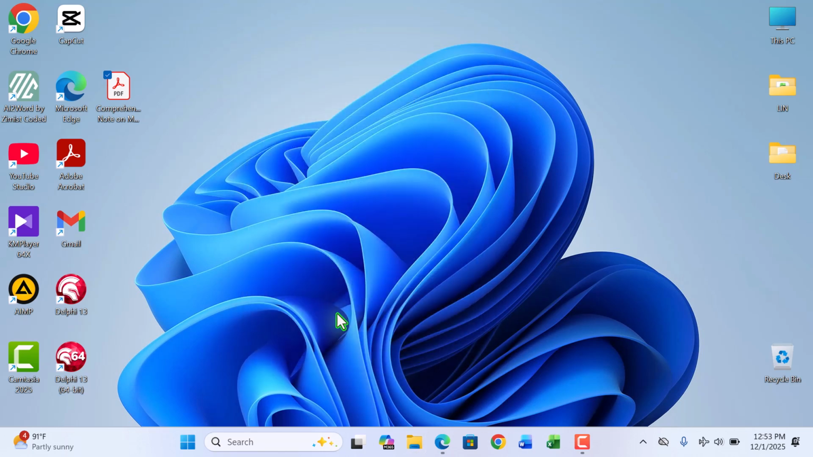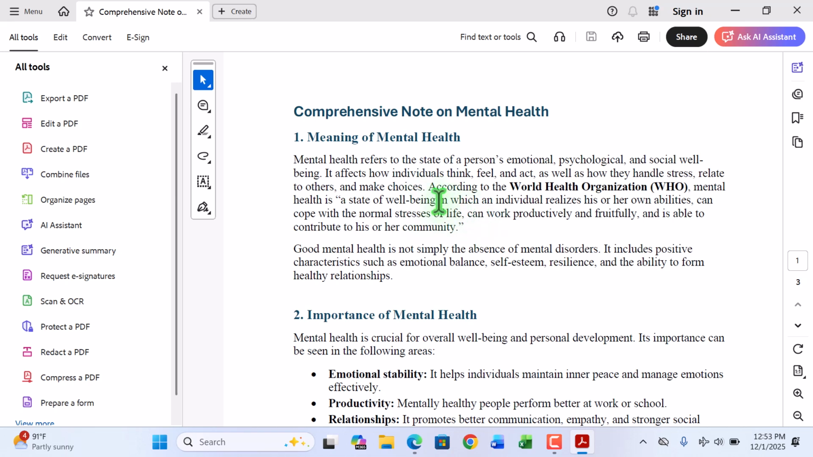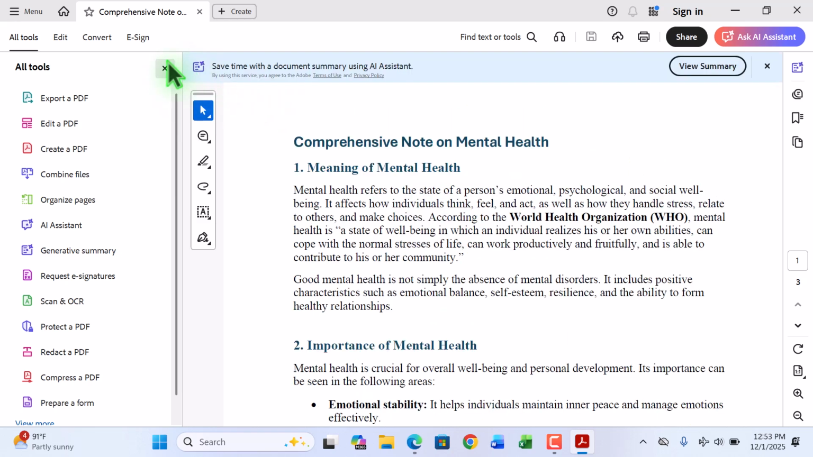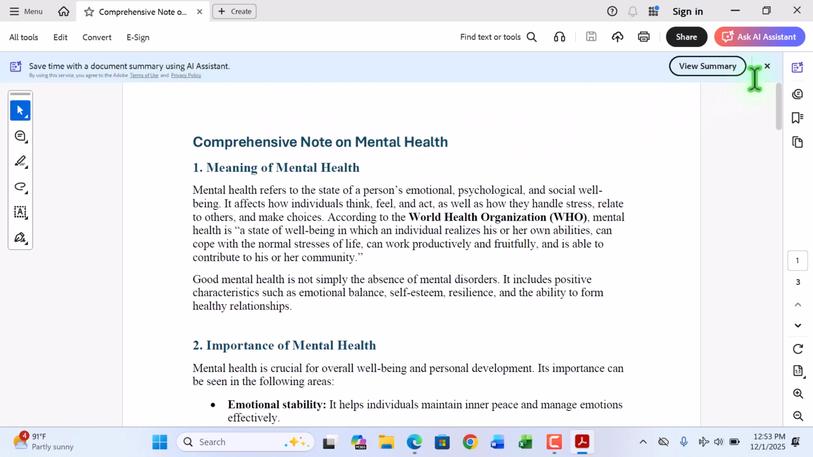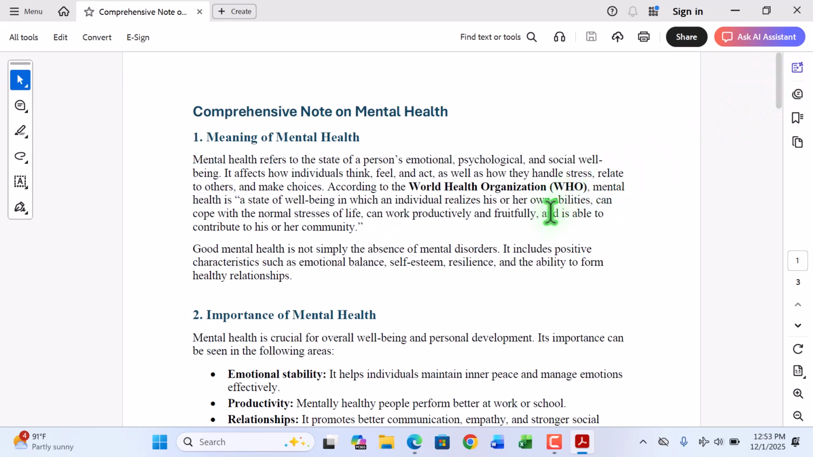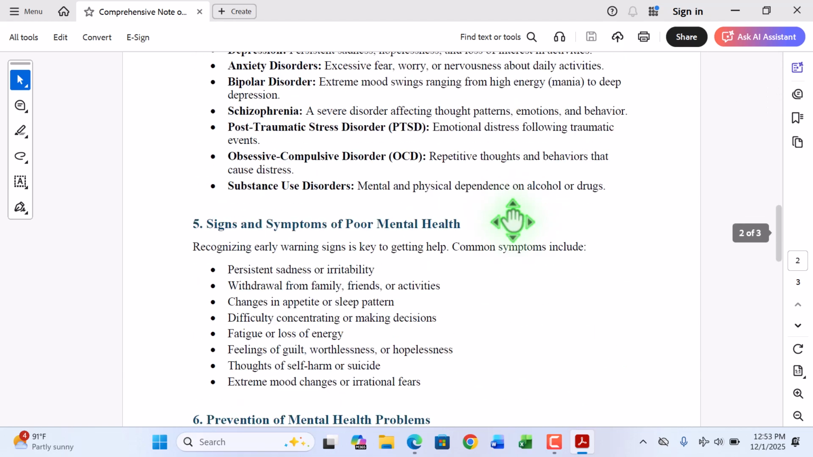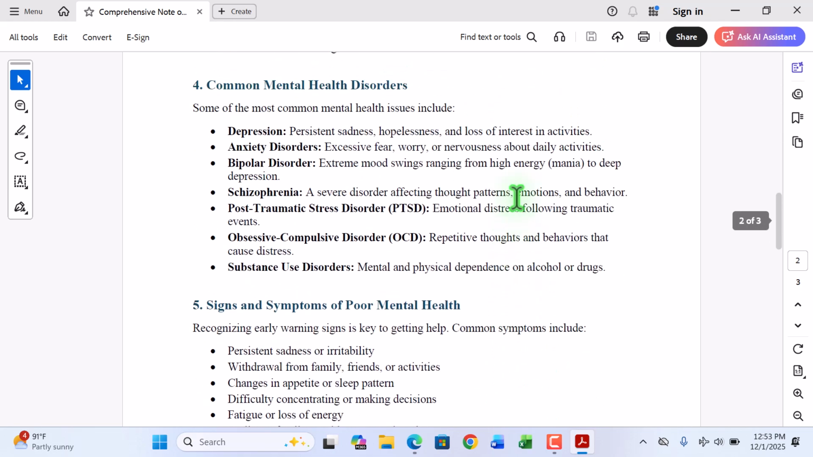Notice how the PDF icon now matches Adobe Acrobat Reader DC. Double-click the file again, and there you have it. It opens in Adobe Reader DC instead of Edge. You can scroll through your document, check the annotations, and confirm everything looks perfect. And that's it. From now on, every PDF you open will automatically launch in Adobe Acrobat Reader DC, giving you access to all the tools and features you need.